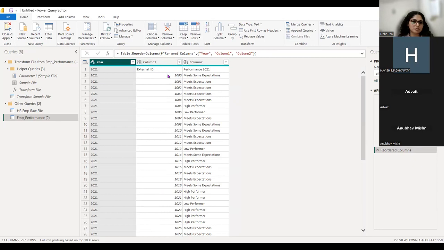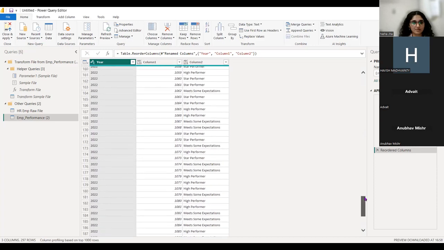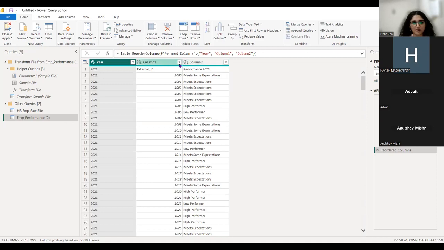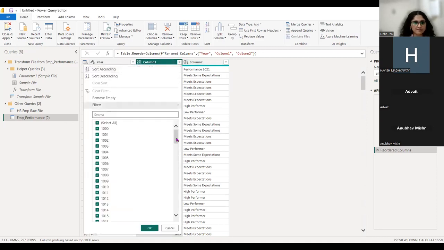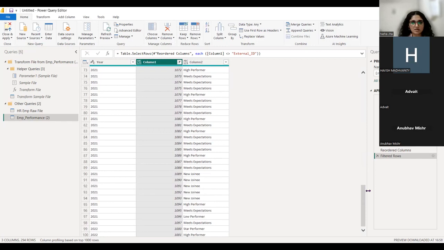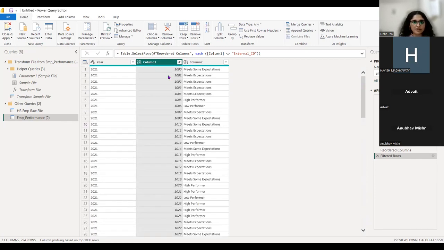Now, the second column should ideally have just my employee ID, right? But it also has these headers written here, as well as in multiple cells, actually. So I would like to filter that out. To do that, I open the box and I go down, I unselect external ID and I click on OK. Now my data seems good to go, but before that, I would like to change my column names.